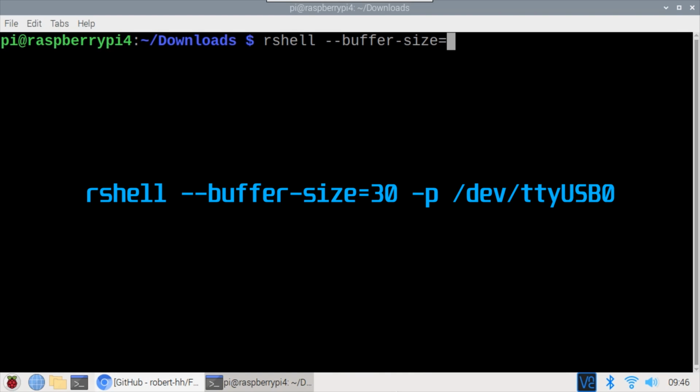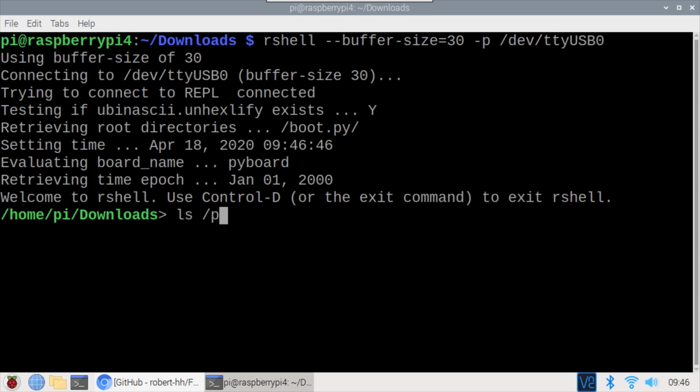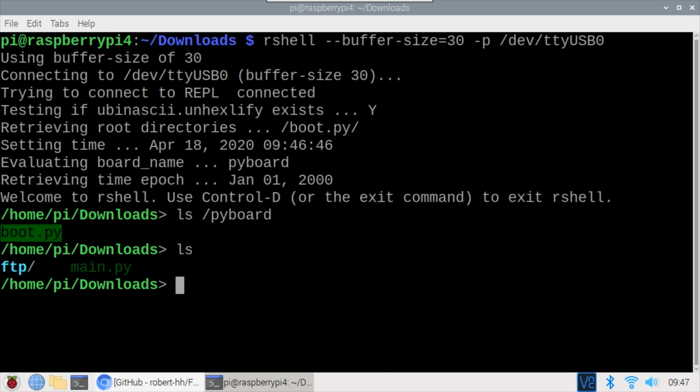rshell is run to connect to the ESP32 on ttyUSB0. ls /pyboard shows that the ESP32 doesn't contain any files other than the boot file. ls alone shows the contents of the Downloads folder, including the ftp folder and the main.py file. cp main.py /pyboard copies the main.py file to the ESP32.